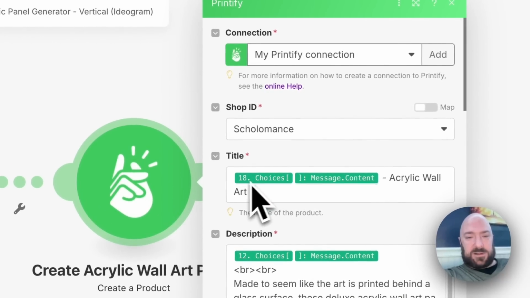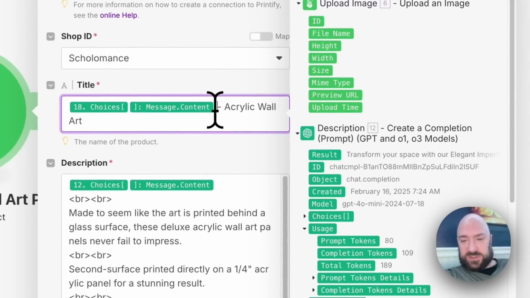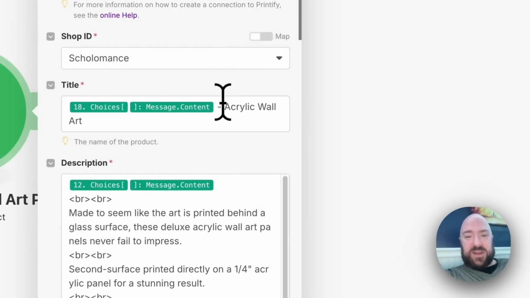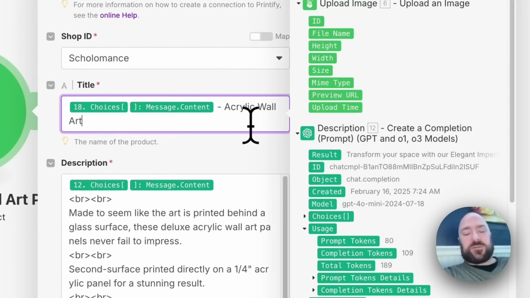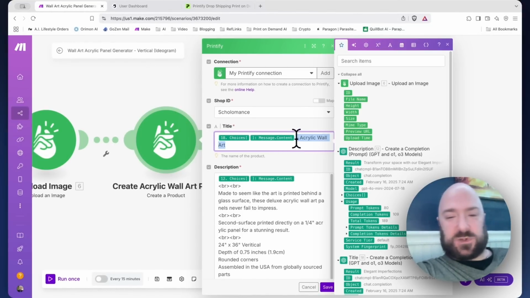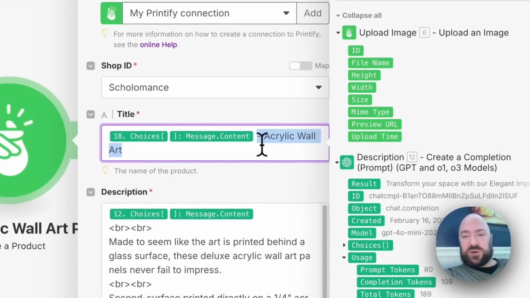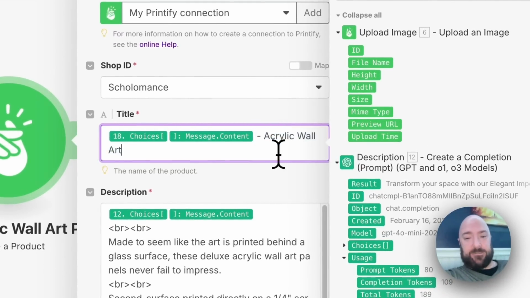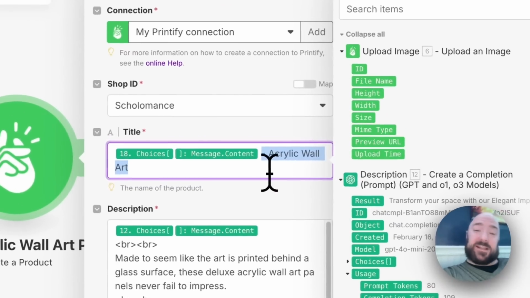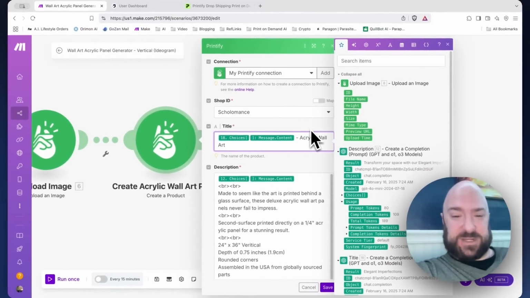Under Title, I have mapped to the title module, the exact same as we did before. And then I have dash acrylic wall art. For those of you publishing to eBay, heads up, you might need to remove this. eBay has a title limit, so if you bump into errors when trying to publish a product to an eBay store, that's likely what this is. I would go through and remove the dash product name. That's probably the best way to handle it. You can title it a little bit different in the eBay system, but it will not allow you to upload beyond, I think, 32 characters.